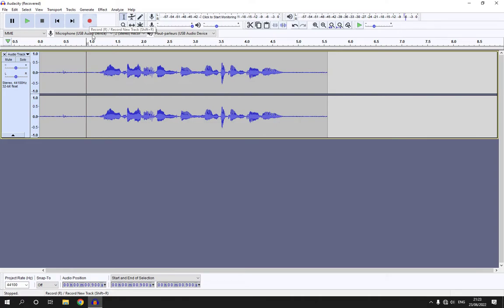Now all you have to do is select the part that you want to copy. For example, I'm gonna copy this one and go here, click on this, or you can click Ctrl C. Now I just copied this part.